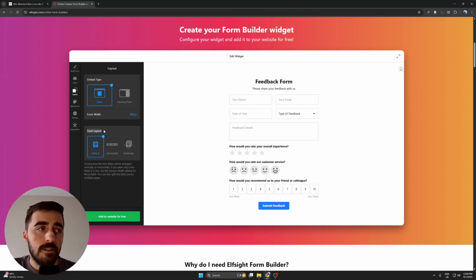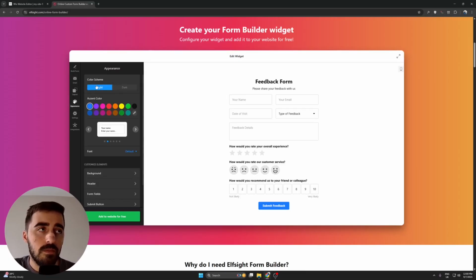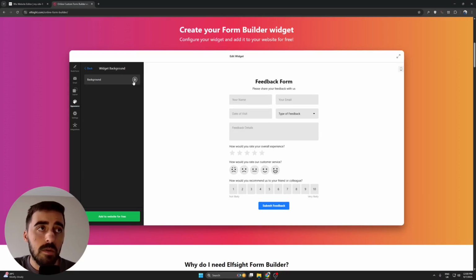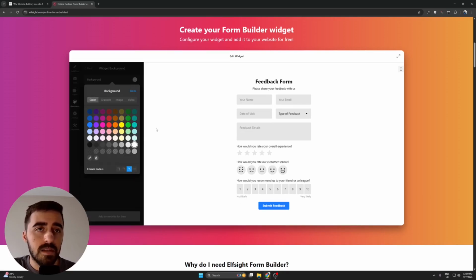Then at the bottom here, you also have form layout. I'm going to keep mine vertical. In terms of appearance, you can change it from light to dark mode like this. I'm going to keep it light. You can change the style here, as you can see. You can change the background. So at the moment, it's transparent. I'm going to make it white like this because I want it to stand out on the website.